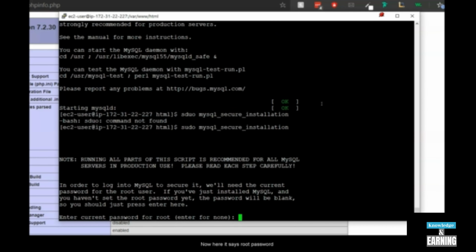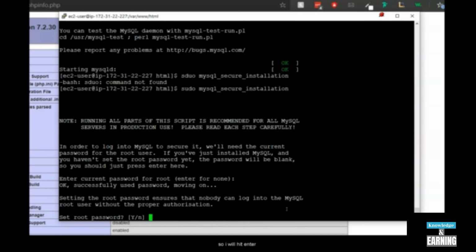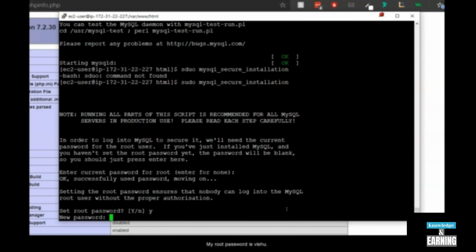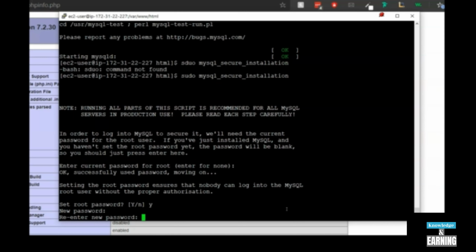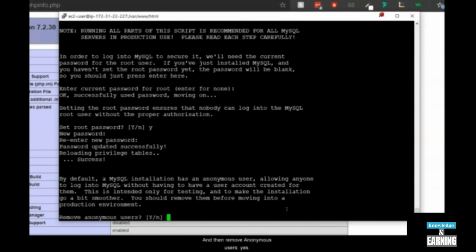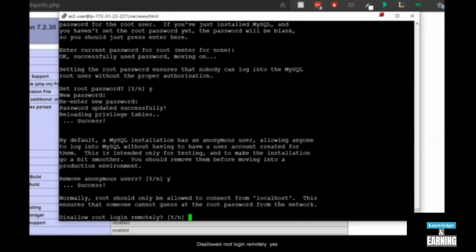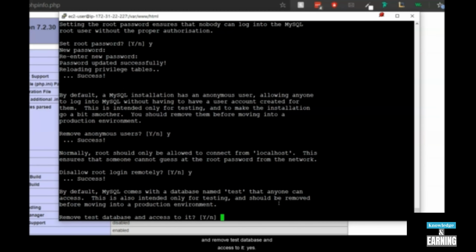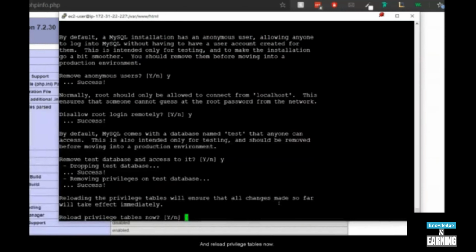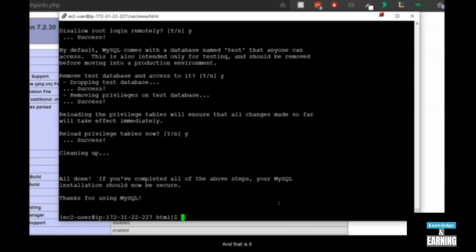Now here it says current root password. We don't have a current password for root. So I will hit enter. Set root password, yes. My root password is Vishu. And then remove anonymous users, yes. Disallow root login remotely, yes. And remove test database and access to it, yes. And reload privilege tables now, yes. And that is it.